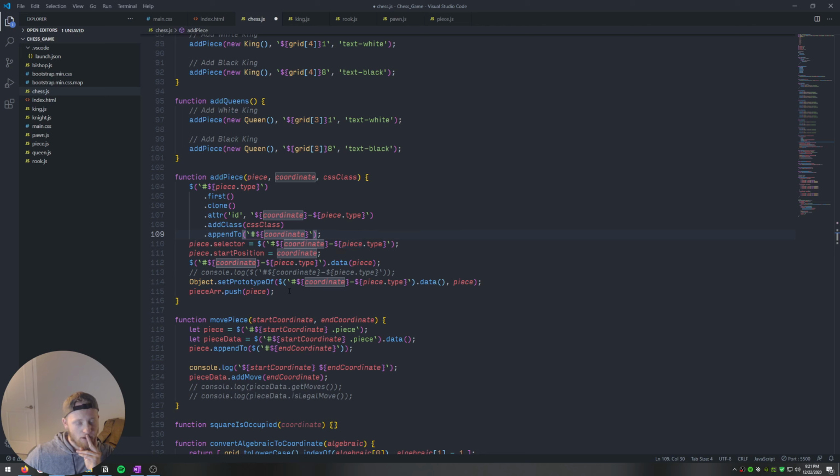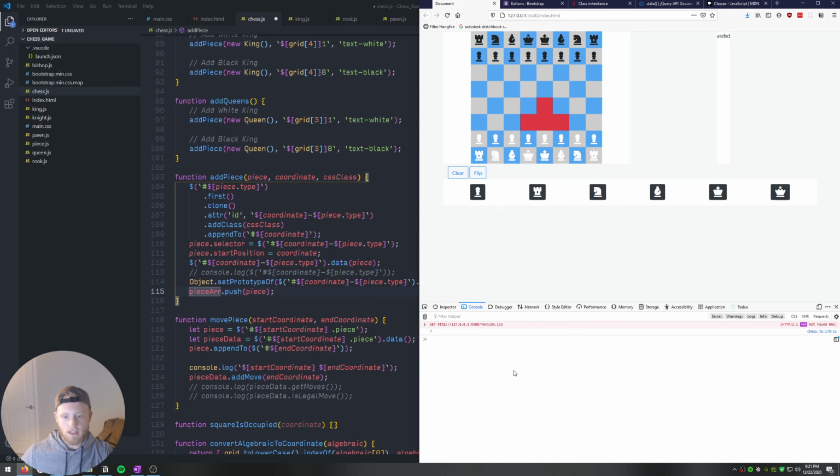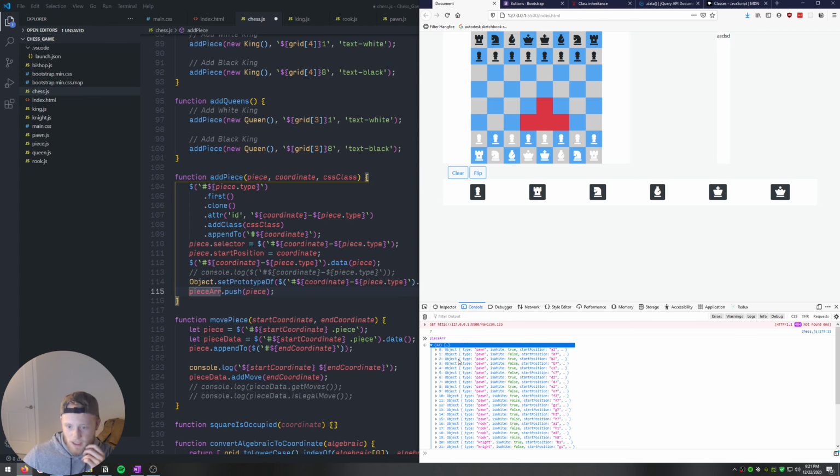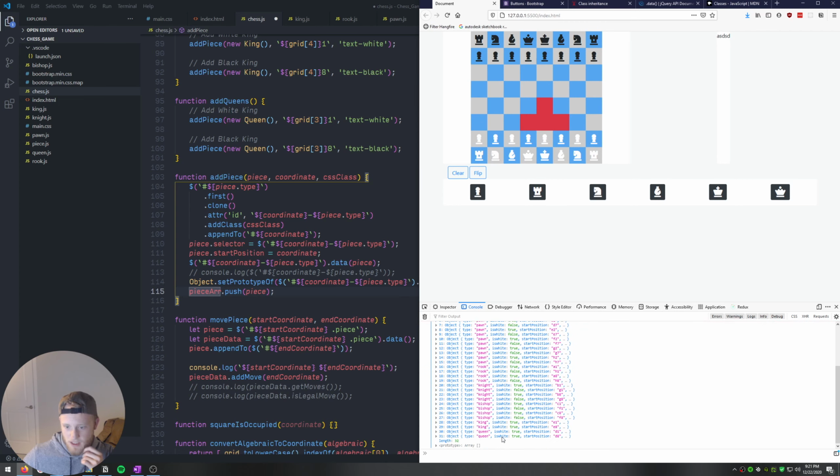And then we are pushing it to this pieces array, which right now I'm just using as a quick way to view the data for each of these pieces. So let's look at the piece array. And it has information on 32 pieces. It's got the type of piece, the color, starting position, lots of stuff.